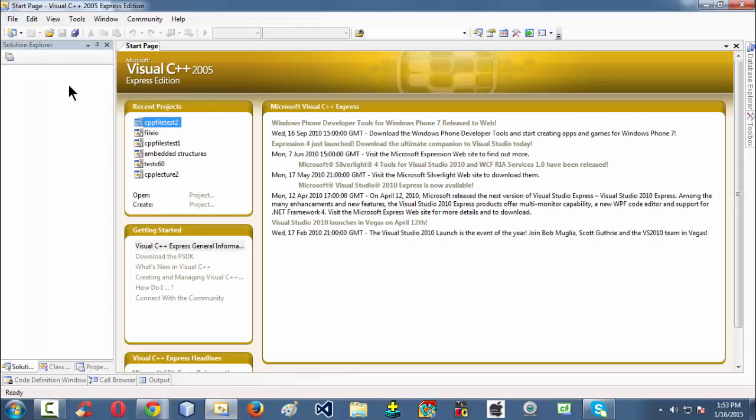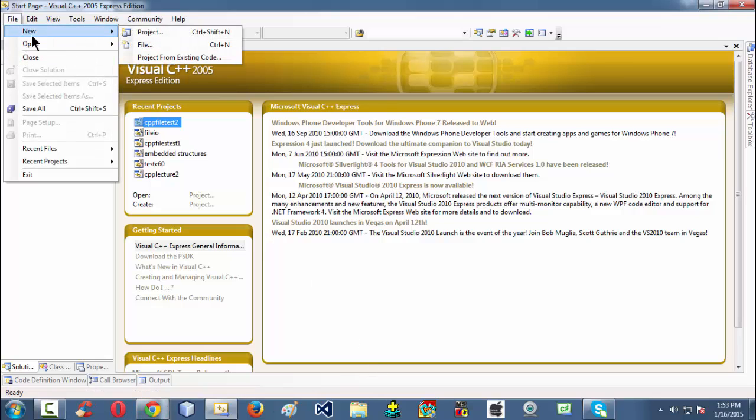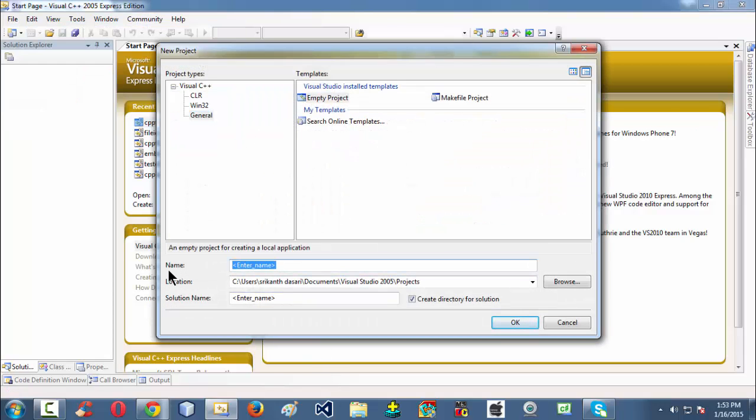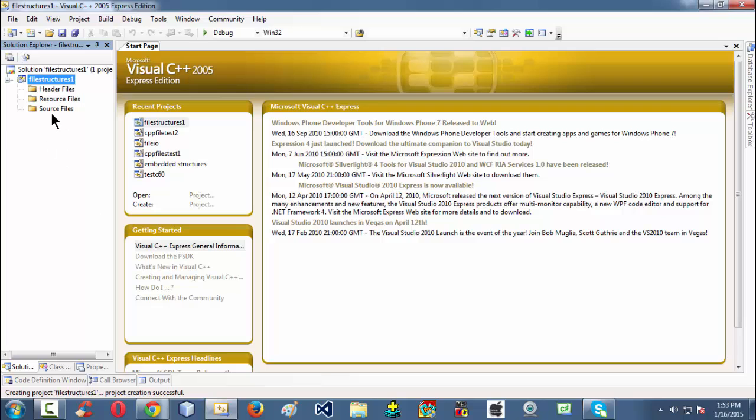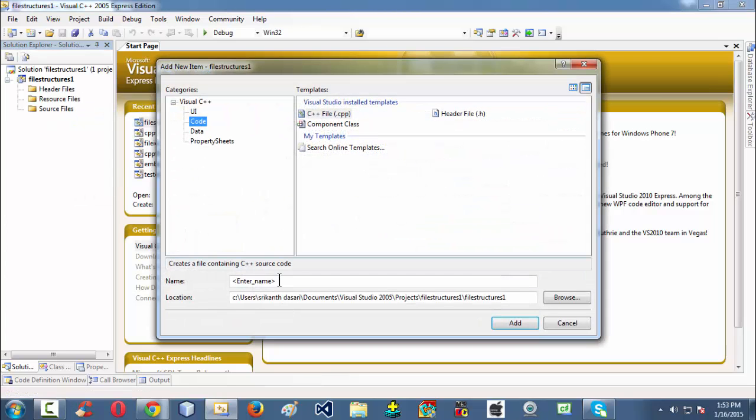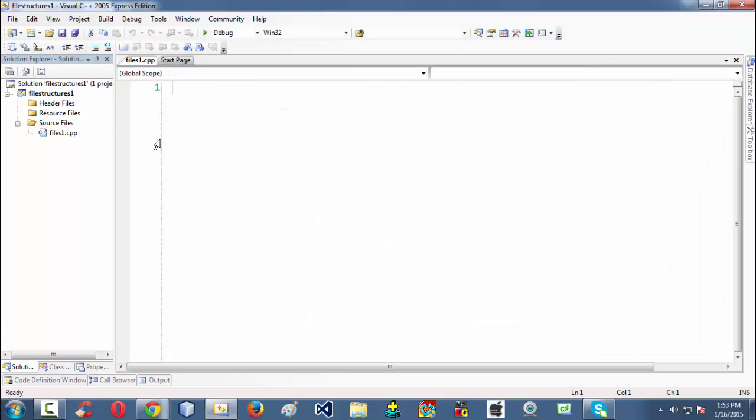Before we start coding, we need to create a new project here. So I'm creating a new project by going to File, New Project, and I am naming my project file structures one. Whatever you want, you can name your project. To write the code, we need to create a .cpp source file, so I'm taking a blank source file and naming it file1.cpp, or whatever you want.